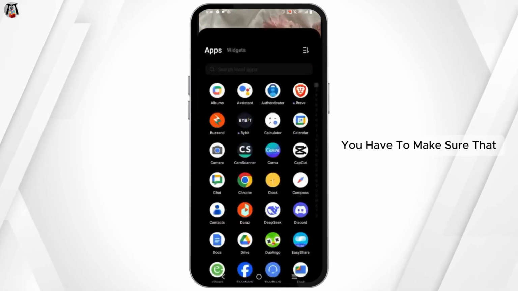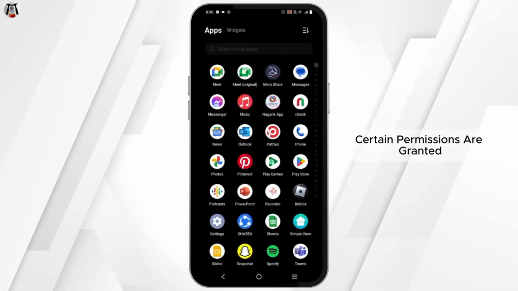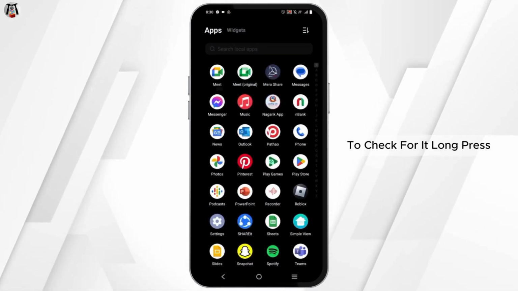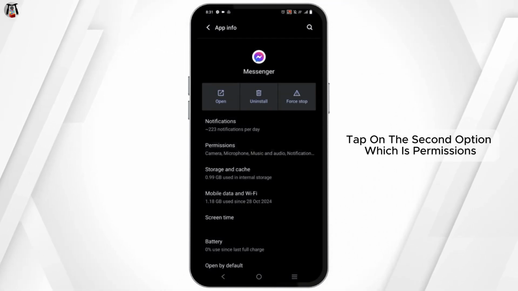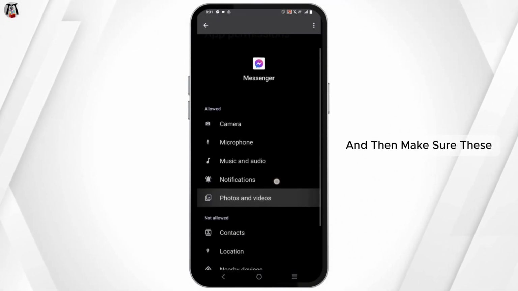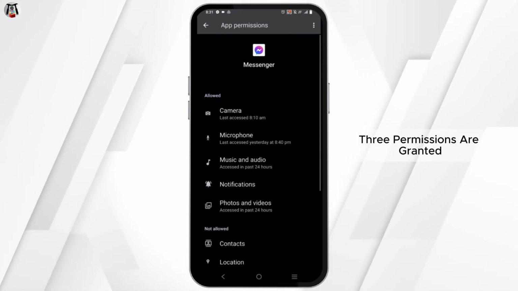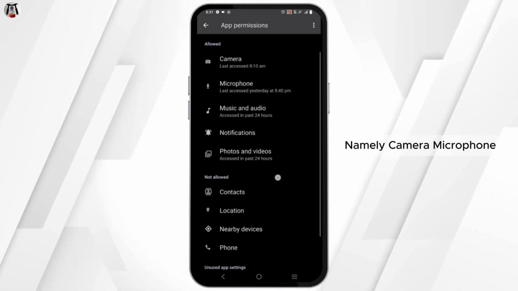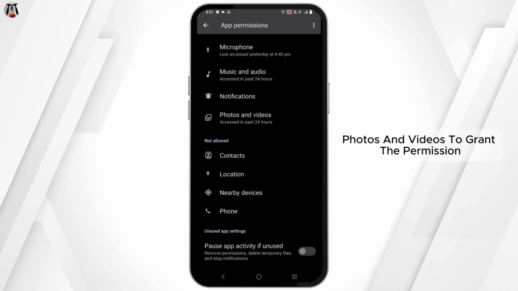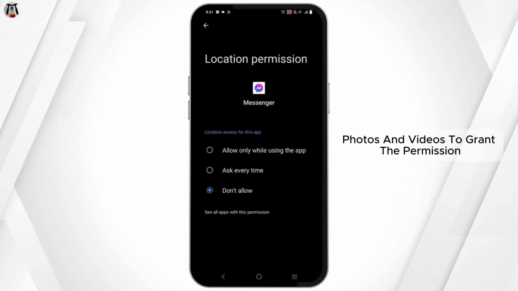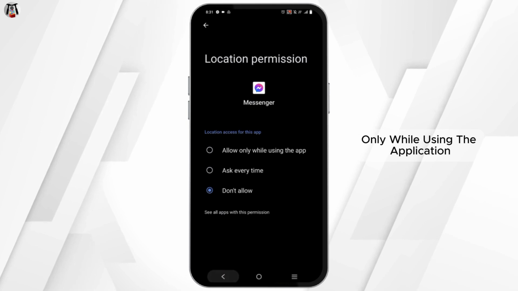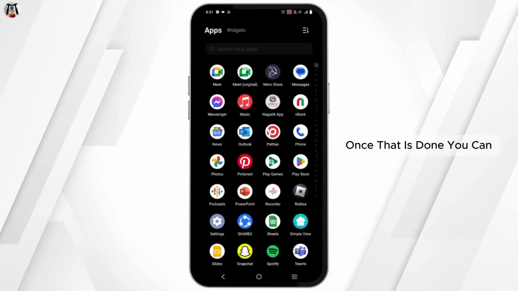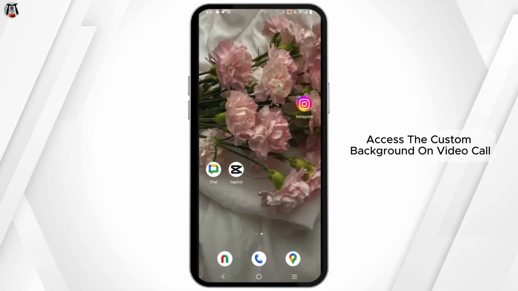Second thing, you have to make sure that certain permissions are granted. To check for it, long press Messenger app and go to app info. Tap on the second option, which is permissions, and then make sure these three permissions are granted, namely camera, microphone, photos and videos. To grant the permission, you just have to tap on it and tap allow only while using the application. Once that is done, you can access the custom background on video call.